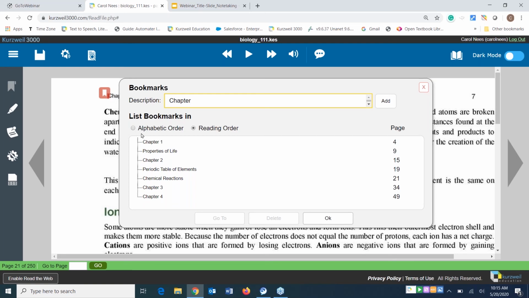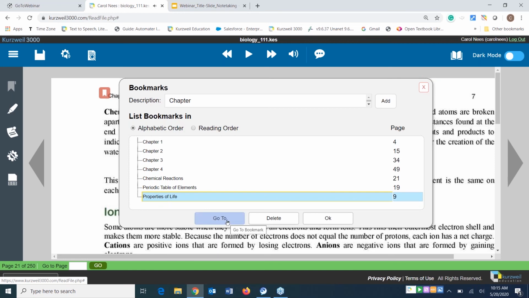And you can ask it to alphabetize the reading order. It looks like it's going by reading order now because it's chapter one and it's going by pages. If you'll notice over here, reading order goes by page. If I was to alphabetize it, it's going to change that. And I would just click here. And that might be important to me because I'm going by topics. So you could see it changed the reading order and alphabetized everything. So I want to go back to properties of life. Go to, and I'm back.